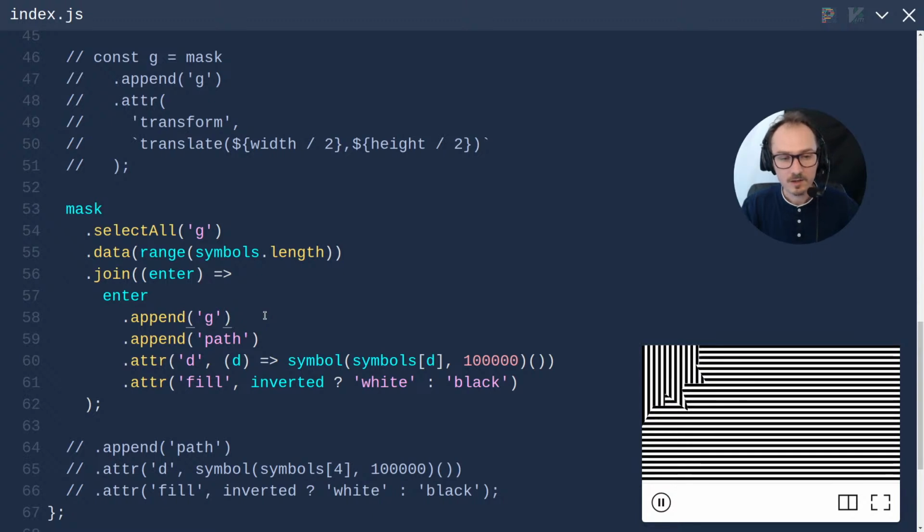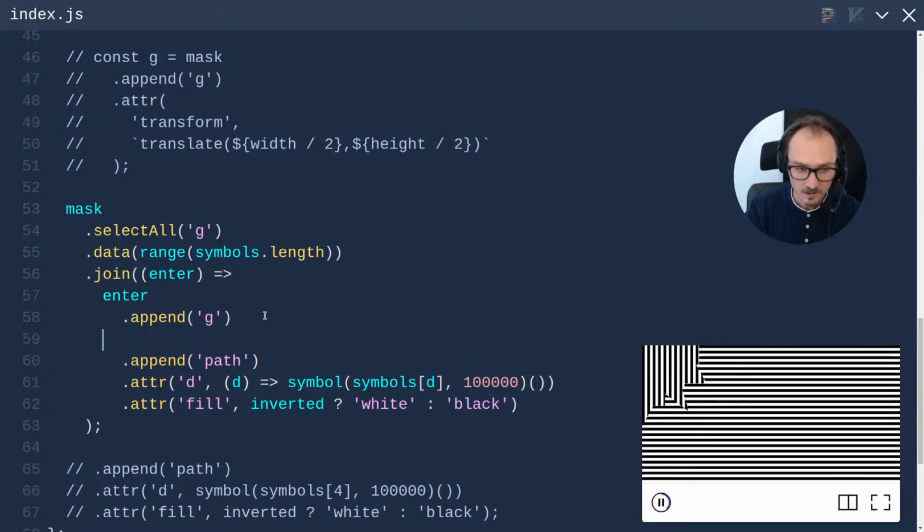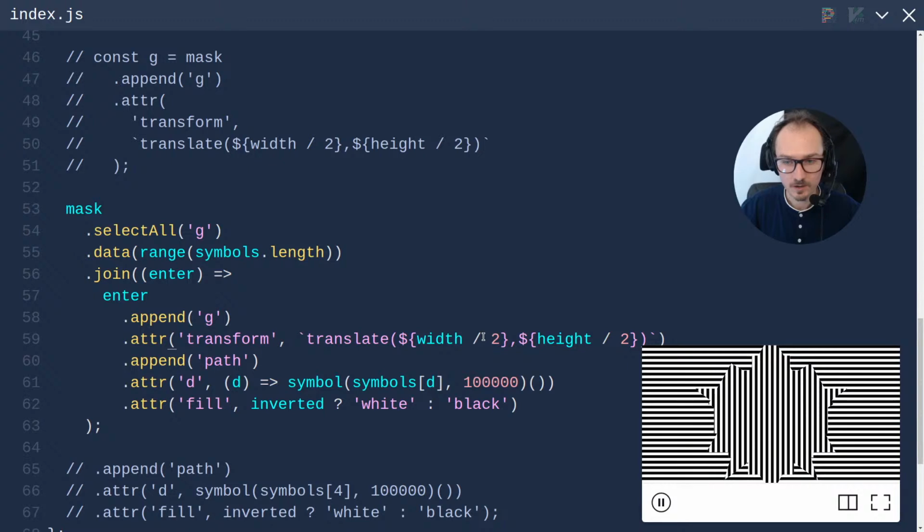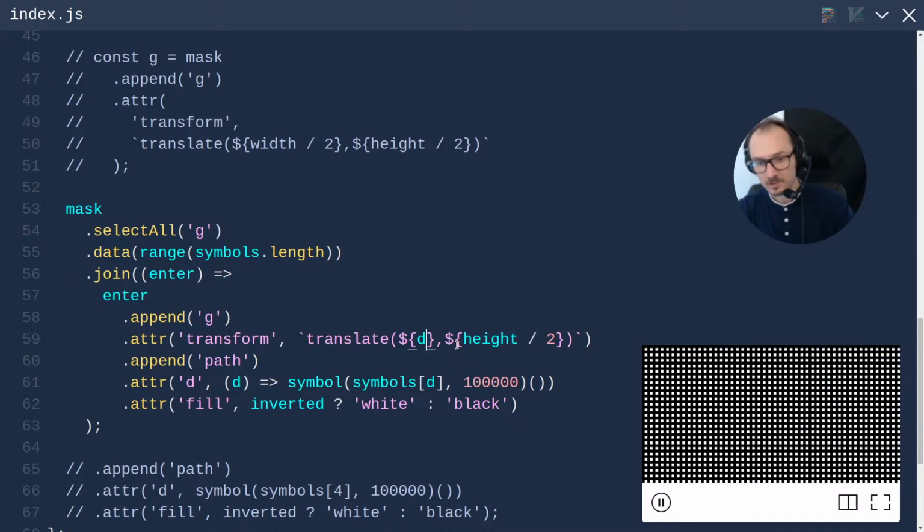All right, what we want to do here is for these group elements, we want to set the attribute of transform to be, we can take this thing that we had constructed earlier, translate by width over 2, height over 2. Okay, now it's in the middle again, but we don't actually want to translate in the x direction by width over 2. We want to translate in the x direction by some function of d. And keep in mind, d is an integer that goes between 1 and however many symbols there are. Let's just say d times 200 to like spread them out by 200.